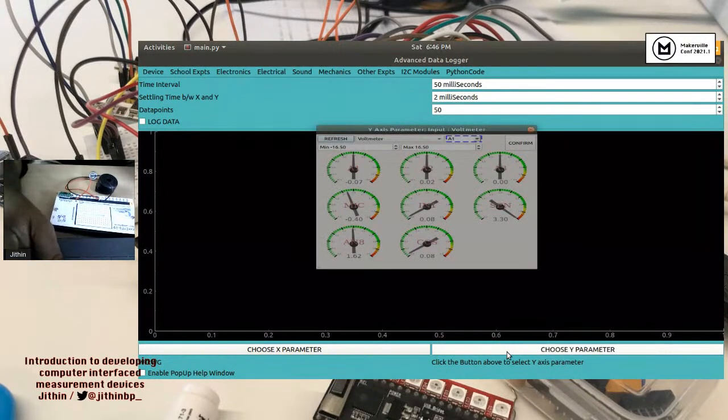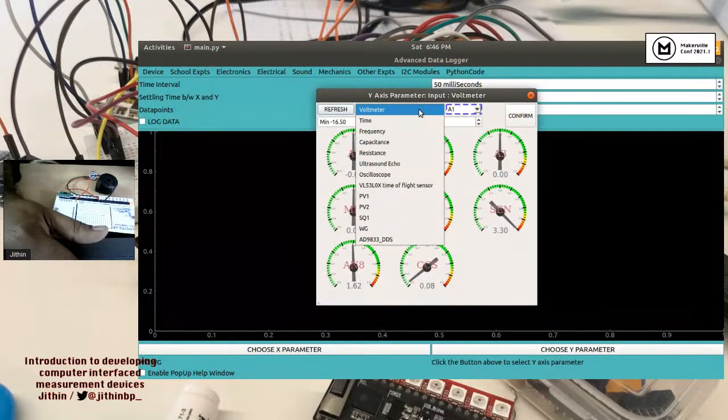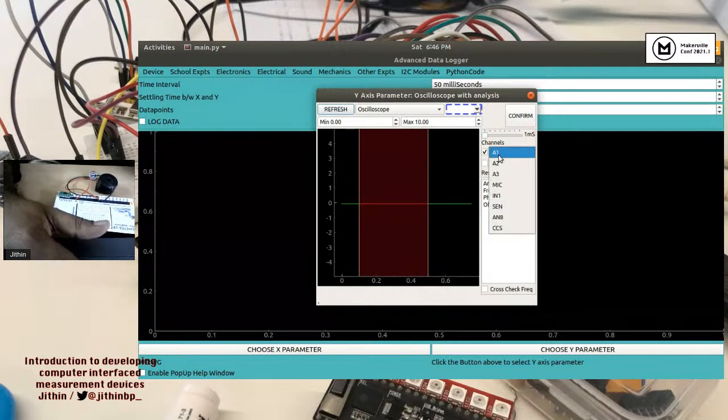And the Y parameter, that's a little tricky. That needs to be the amplitude of this. So for that, you take the oscilloscope and pick the microphone channel.